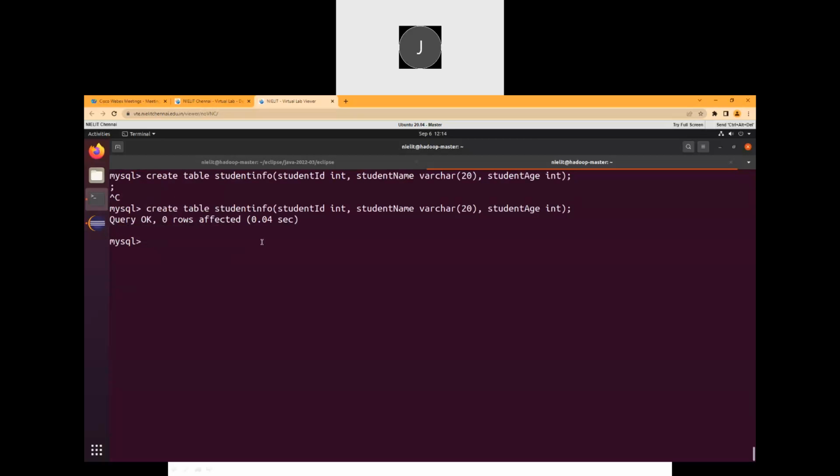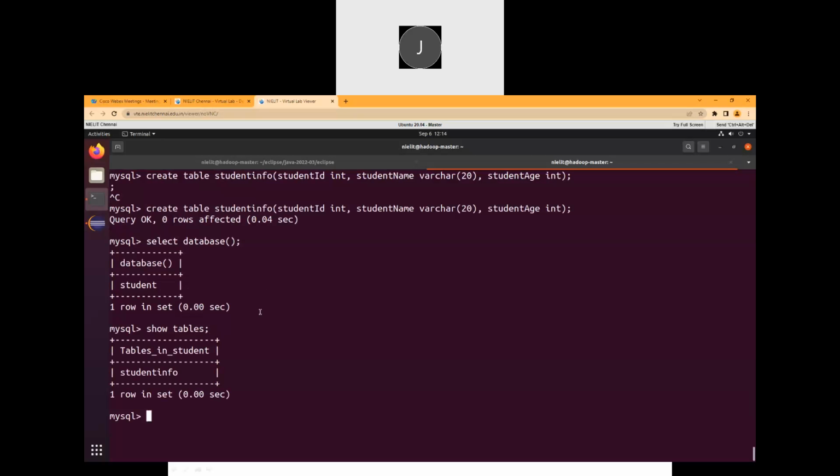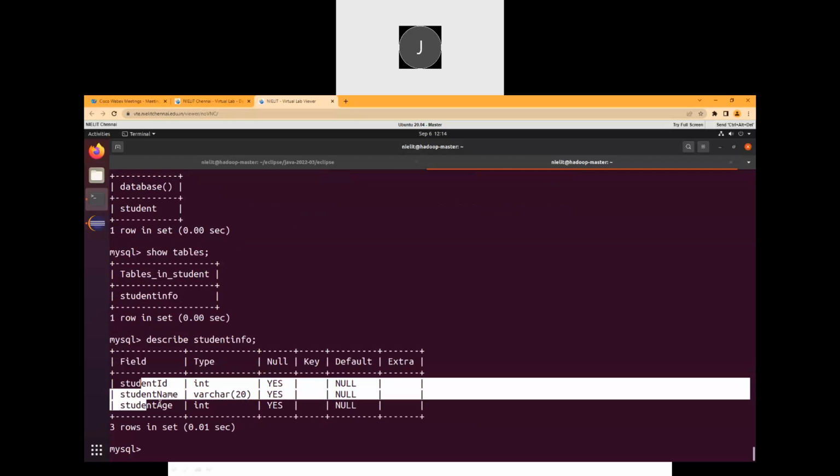If you press the up arrow, it will recall all the previous commands which you have run. Down arrow, likewise, you can use it. I think create table has not happened, because I gave Control C. So I will copy and paste it again and enter it. Now it is saying 0 rows affected, because we are not adding any values, only the table is created, student info.